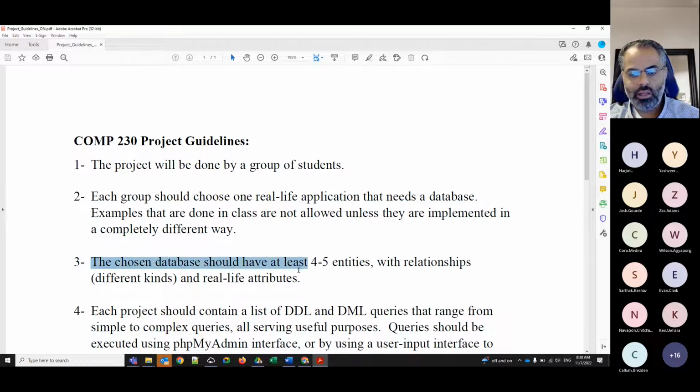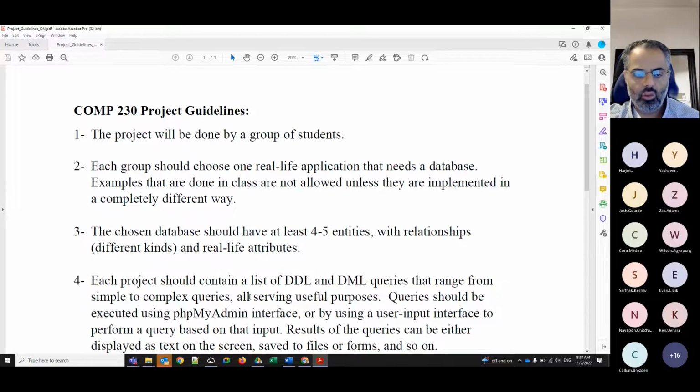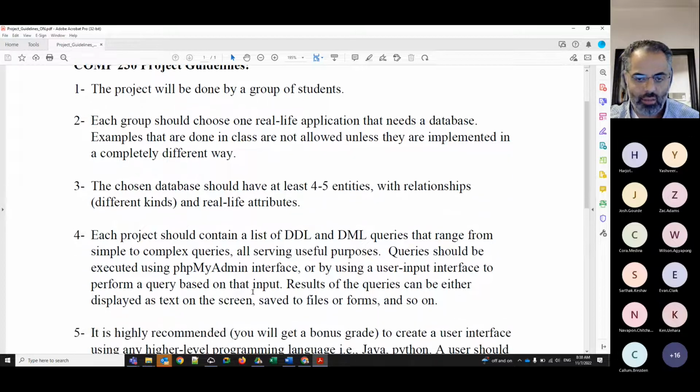The chosen database should have at least 4 to 5 entities with relationships, different kinds of relationships, and real-life attributes. So I said minimum 4 to 5 entities; you can do more, it's up to you. Each project contains a list of DDL and DML queries. You know about DDL queries so far. After you create a project in phpMyAdmin, you should have created different DDL queries. You should keep these DDL queries because you are going to put a copy of them in your report, plus DML queries that we will start talking about.